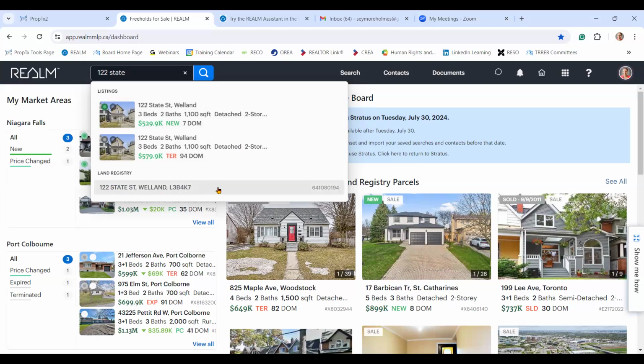So when we're typing an address into this universal search bar in Realm, it's looking through the MLS system for active listings, and for unavailable listings from the last 2 years. And then it's also looking for the land registry records, and the land registry records search all of Ontario. So even if I'm looking for a property that's never been on the PropTx MLS system, I can still find it.